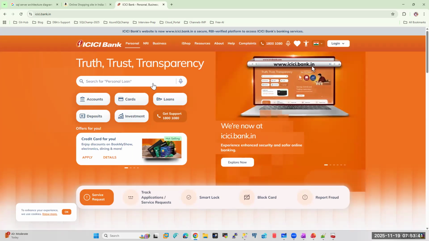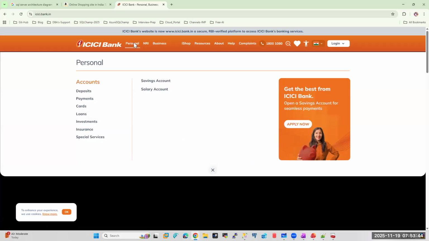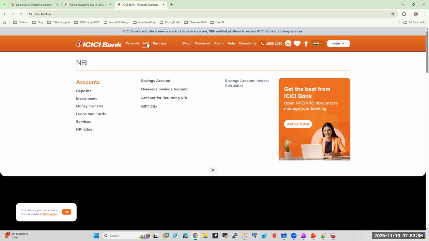Now again they will allocate one more developer. When I click on personal, it should be visible like this: deposit, payment, cards, loan, investment. One more Java developer will start designing and build the page. They build the pages, and finally they will merge everything. This is what the front end people are doing. They can use Java, HTML, CSS, or Angular JS, and they will use WordPress to build these pages.